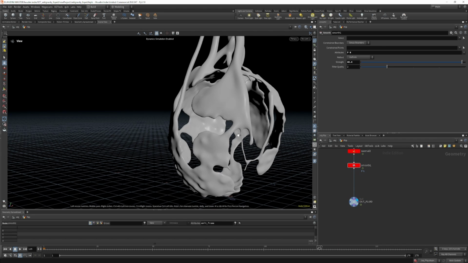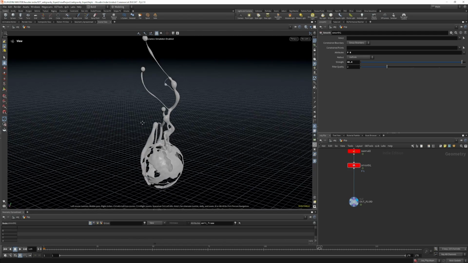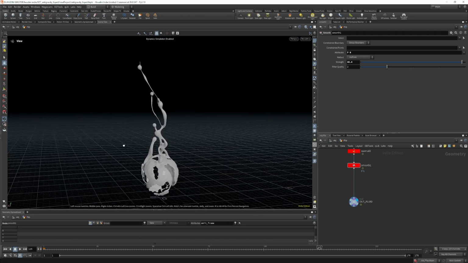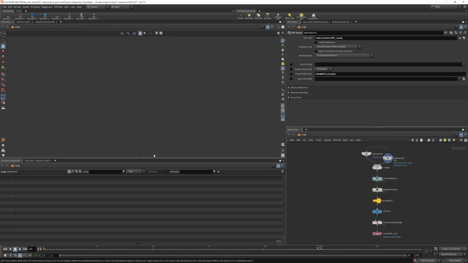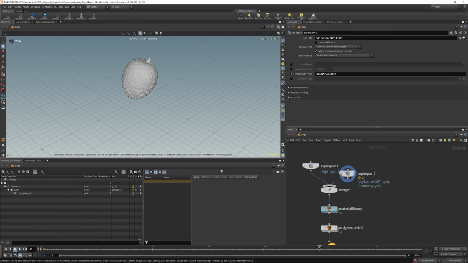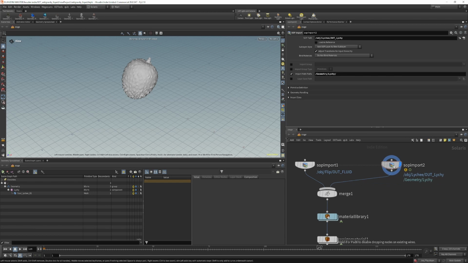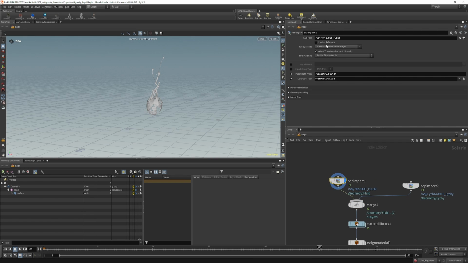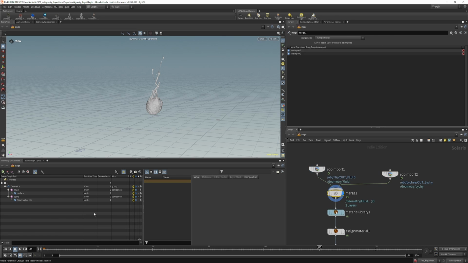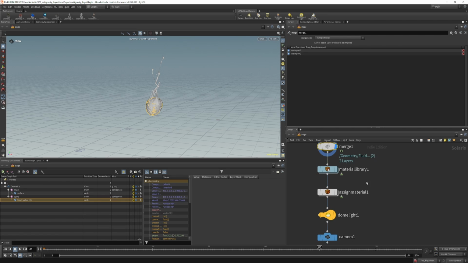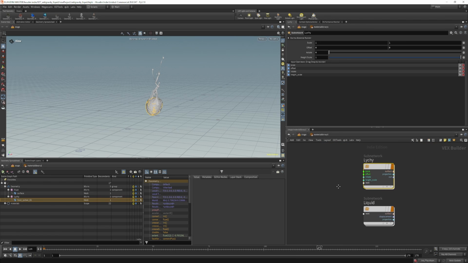In order to render this scene, let's use Solaris with Karma. From the drop-down menu, select Solaris. This will give us a UI optimal for the Solaris USD workflow. Drop down a SOP import node and import the liquid mesh from the object level to Solaris. Similarly, import the lychee mesh. Merge these two together. Let's create a material library node and dive in.